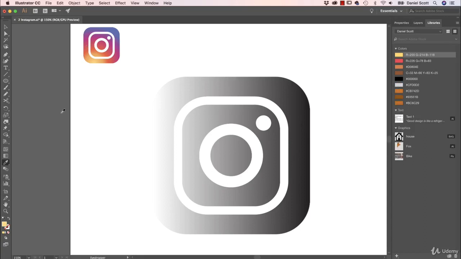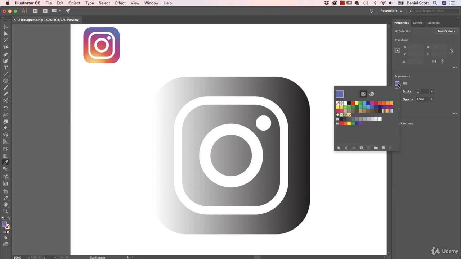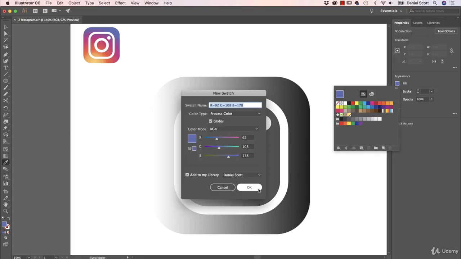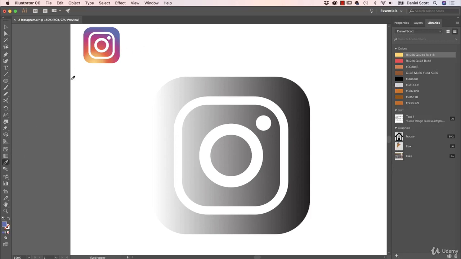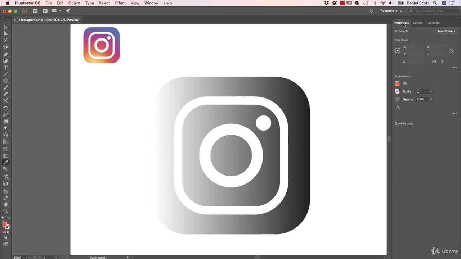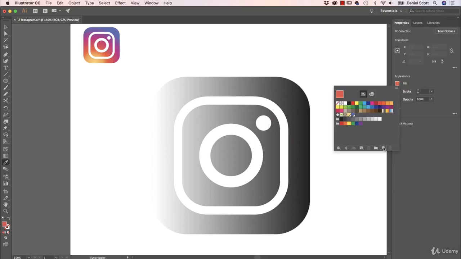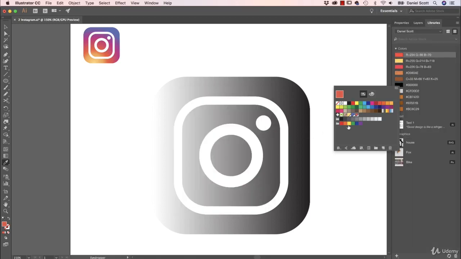So back to the eyedropper tool, I'm going to click this outside color. Okay, back to properties, and I'm going to click on here. I'm going to say add to swatches. I'm not going to worry about the naming. And then there's kind of like an intermediary color. And this is a bit of a guess, right? So eyedropper tool, I'm going to pick this kind of red. Looks like it's about there in between. Back to properties, add to swatches. All right, so I got 3 colors.